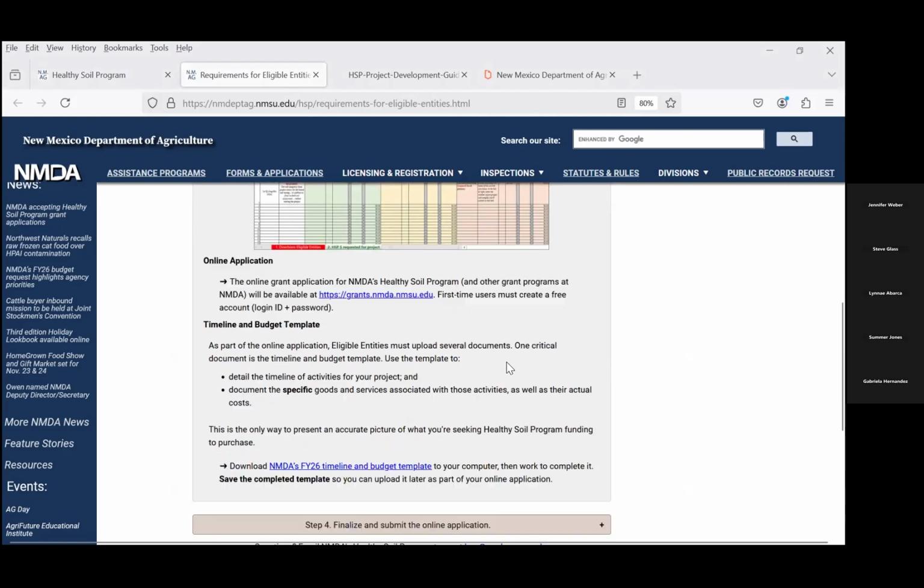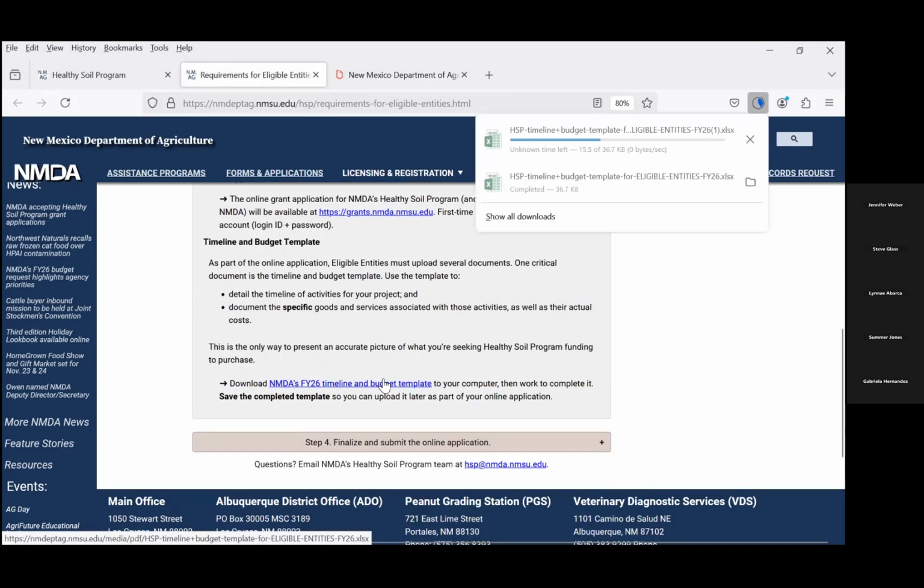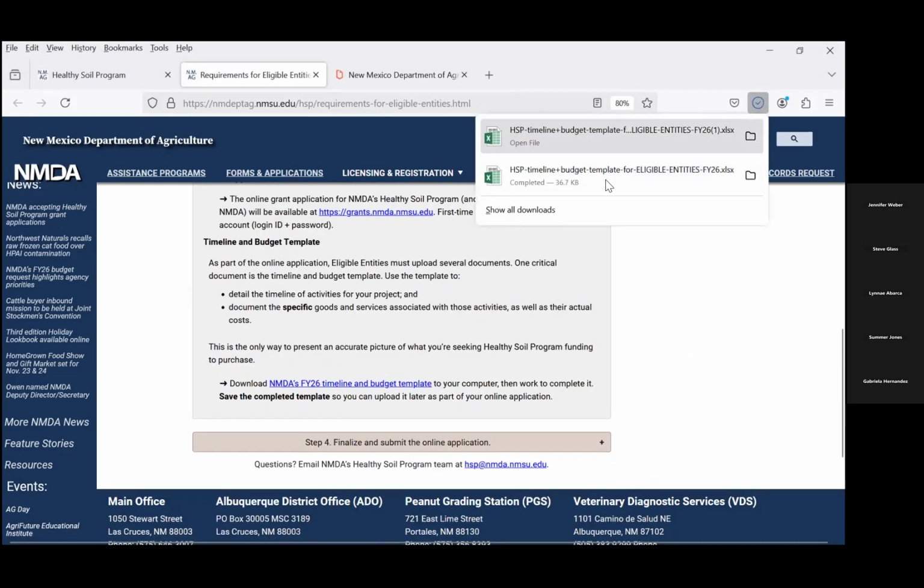Sure, we can do that right quick. Okay, so what it's doing is it's actually downloading the template. That's good. If it takes you to an online place to work on the template, you want to save it to your computer because, again, you're customizing this template to your project. So make sure it's saved to your computer where you can put in those specific costs of goods and services associated with your project.